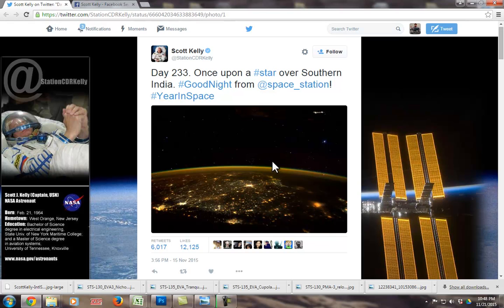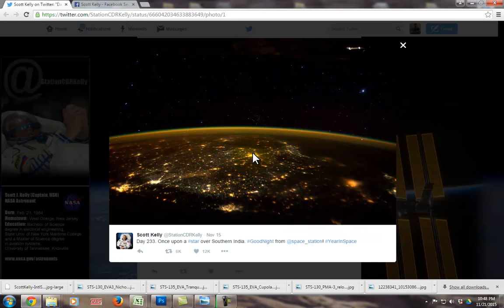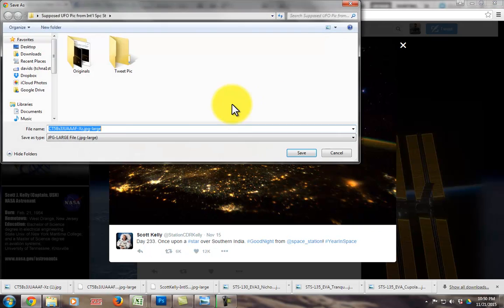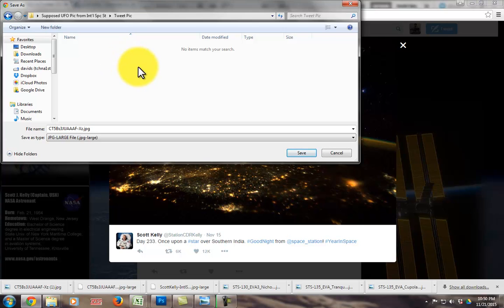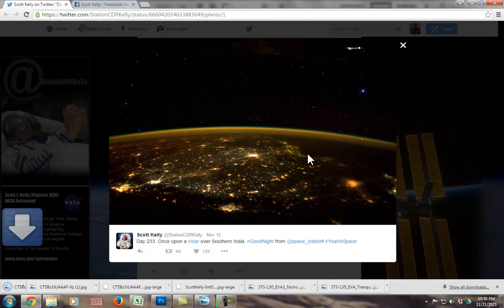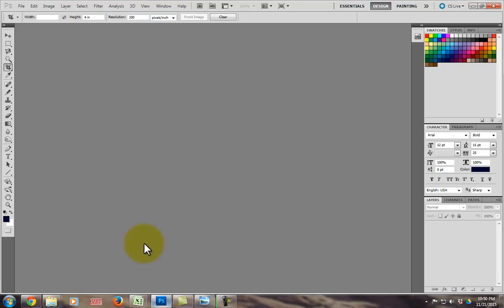Here's the original tweet from Scott Kelly's page. And if I click and look at the picture, what they're saying, this is over India, and they're saying that this cigar-shaped object up here is supposedly a spacecraft. Okay, so what we'll do then is we'll right-click, we'll save this image. I'm going to put it here in this folder called TweetPic. We'll save. Now we'll go to Photoshop.